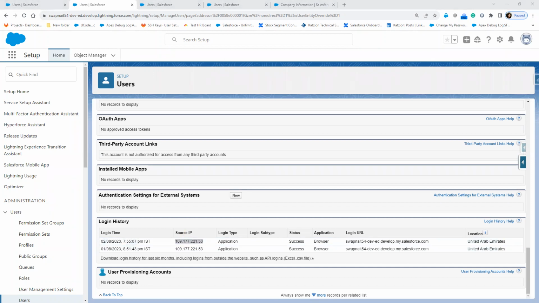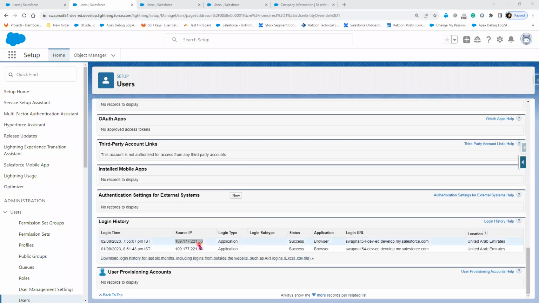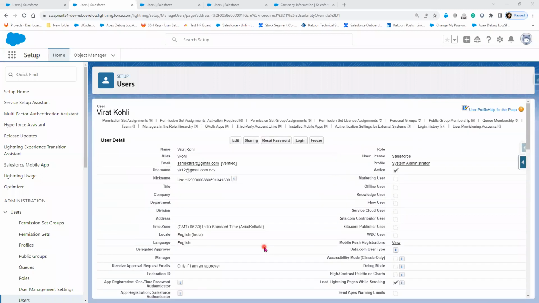So that's the reason to be careful about the login history, right? You cannot delete the login history information. If you have provided your credentials to somebody, they might be logging into your org. And at that time the source IP address and the location will be different, right? So that usually happens in the company. So they will track it. Only a few teams will track it, not everybody.